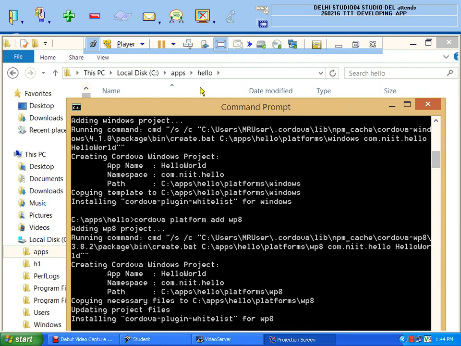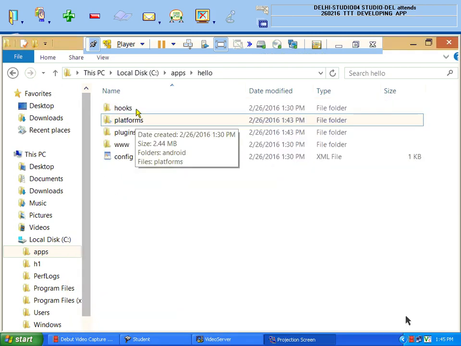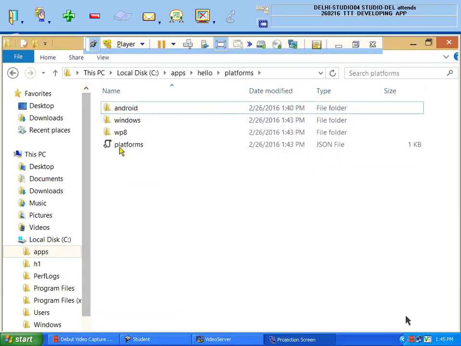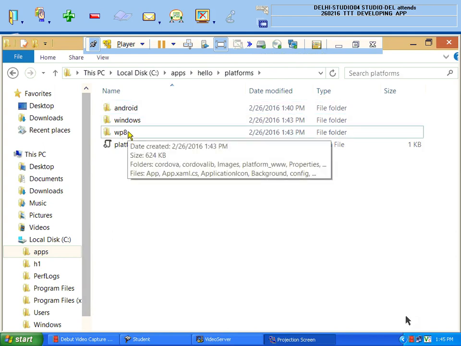Okay. So now if you go back into the folder structure and go into the platforms folder, you'll see that now you have folders for Android, for Windows, for WP8, Windows Phone 8.